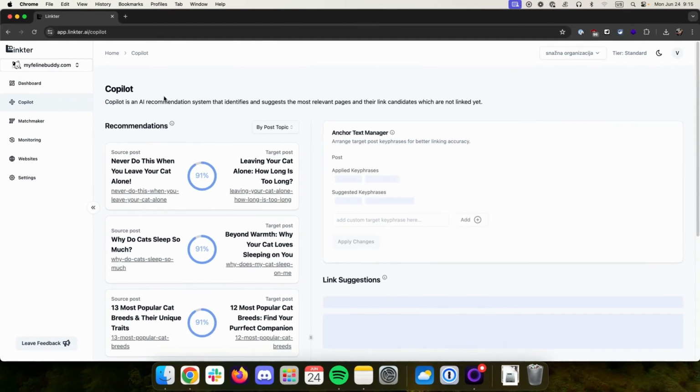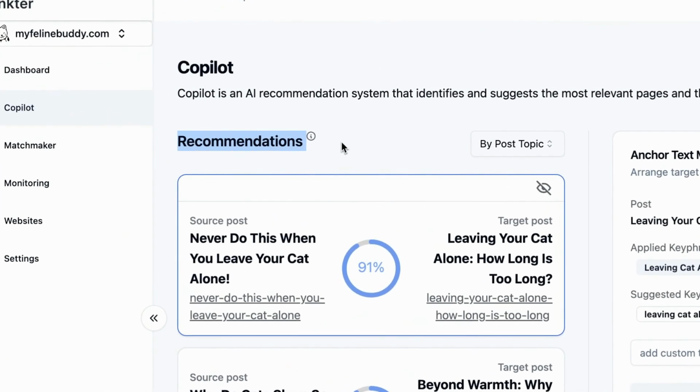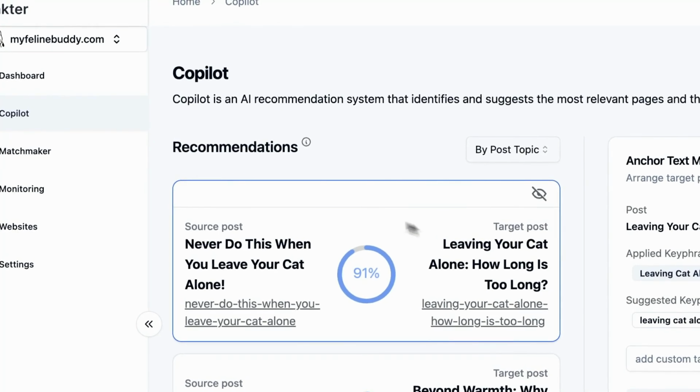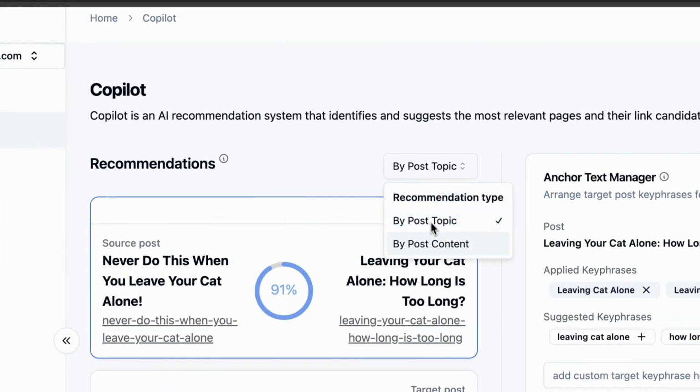Once you go into Copilot, you will be brought to this screen, which is split in 3 different areas. The first area, recommendations, are the internal link recommendations between 2 different posts, the source post and the target post. All of this is ordered by the relevance score, which is our internal system of rating how relevant 2 topics are. We are splitting the recommendations by post topic and by post content.